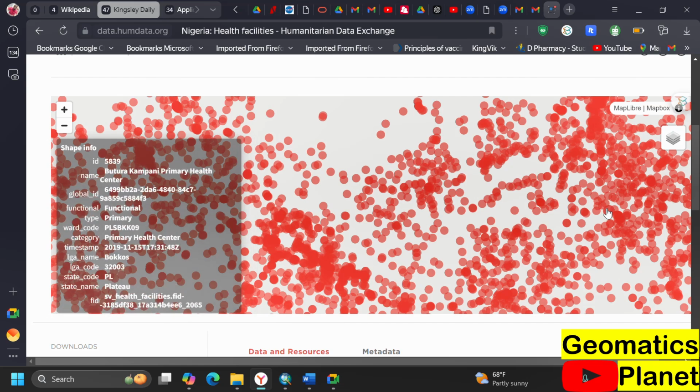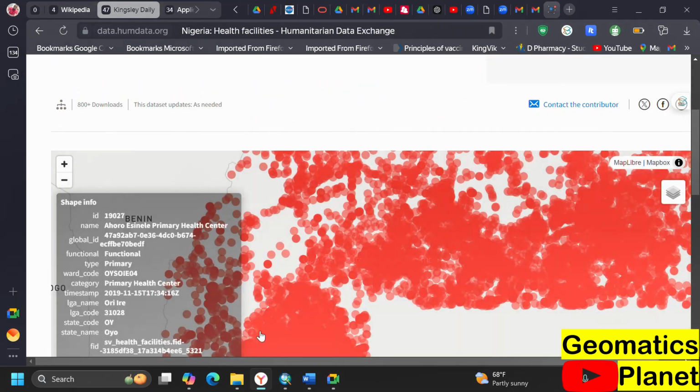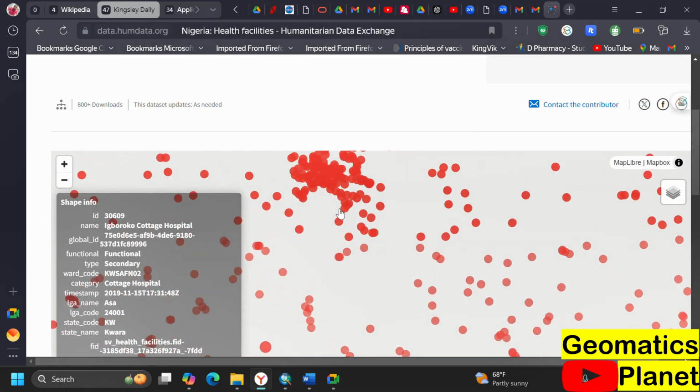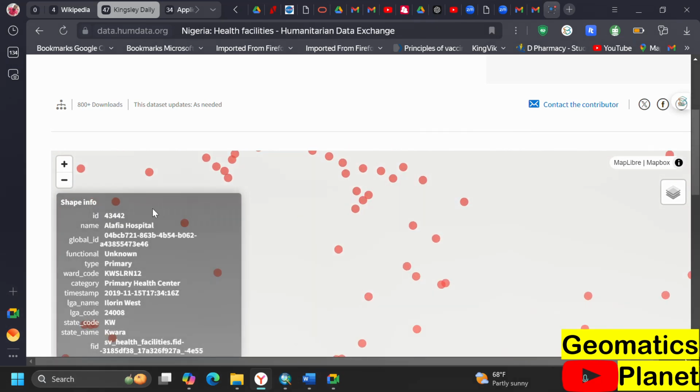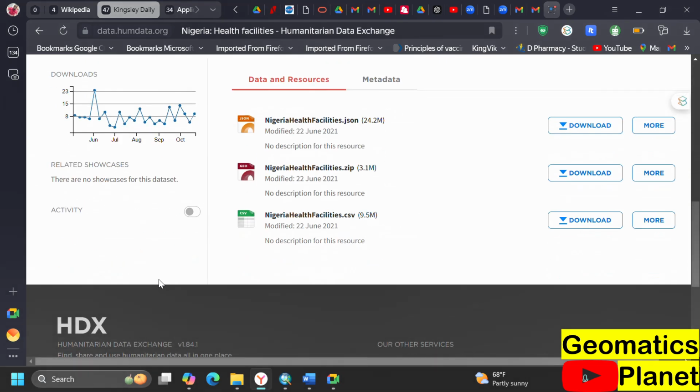Go to this other end here. I can zoom out like this, and then go to here. Let me go to the one close to Lagos. You see different health centers, and I will click on it. And you see now the ID, the name of the hospital, the time the data was collected, it is in Ilorin West, this is the local government code, this is the state code, Kwara, and the rest of them.